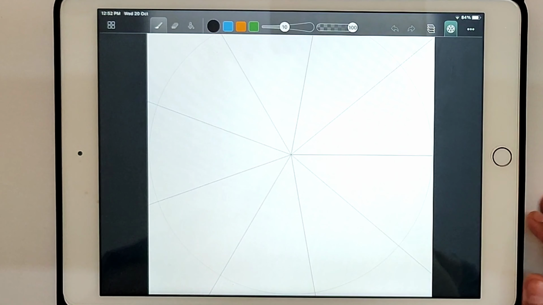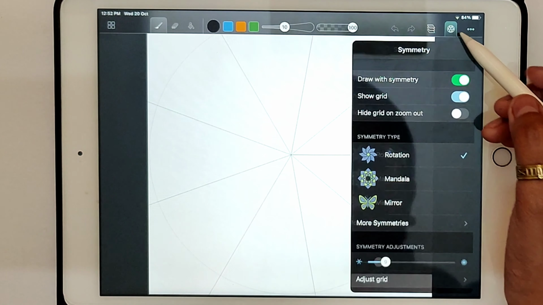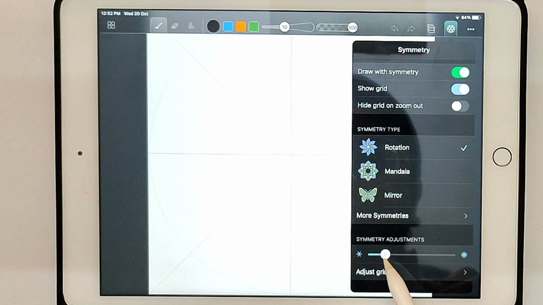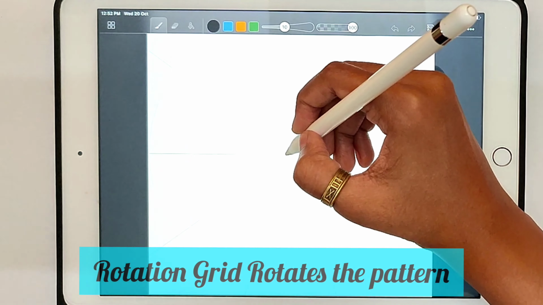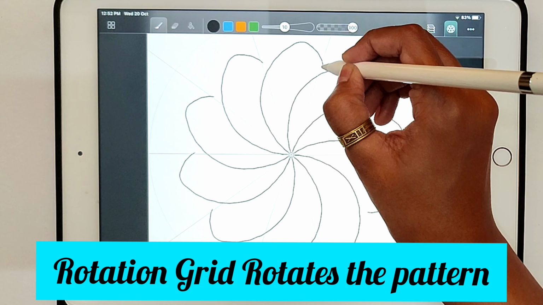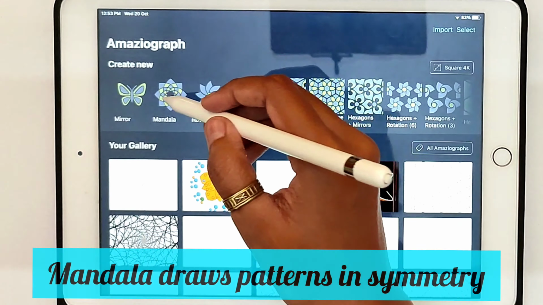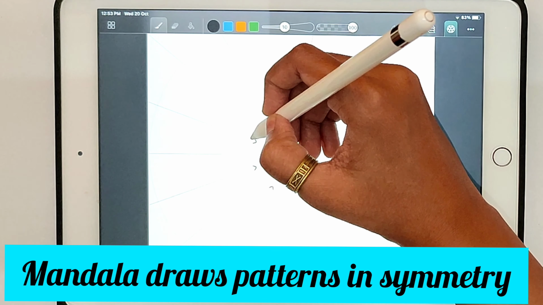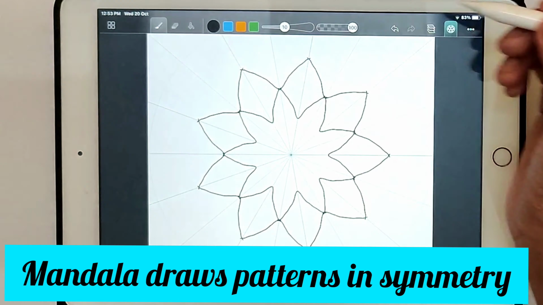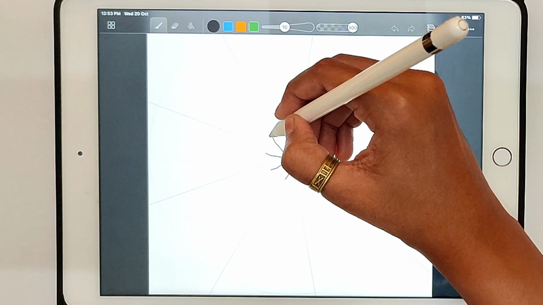Now coming to the rotation grid, this one is just like the mandala grid. It's just that in this grid the patterns rotate, while in the mandala they have a symmetry. So you can see the difference here in rotation when I just drew a line and it kind of rotates and makes a flower. Everything else and all the settings remain the same, but in the mandala it kind of is a symmetry. So it is like a flower but in another shape.